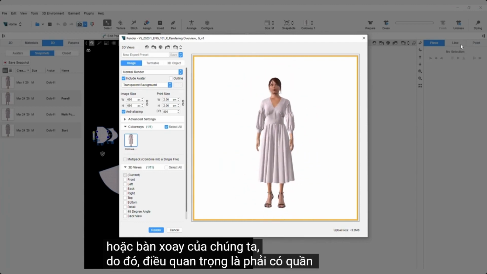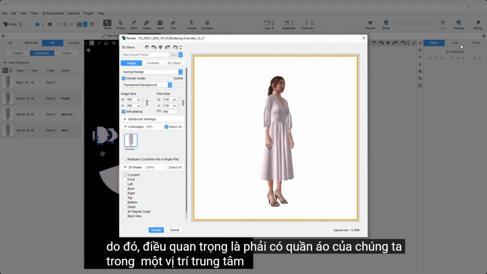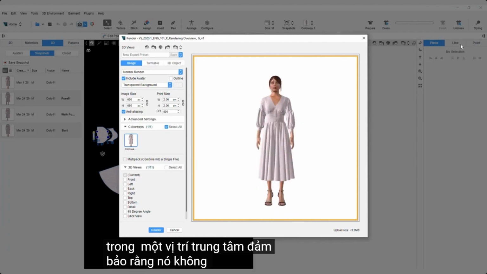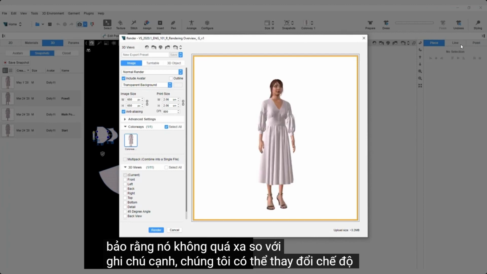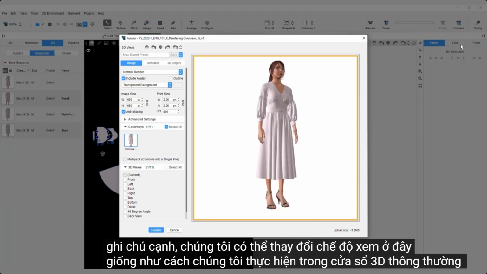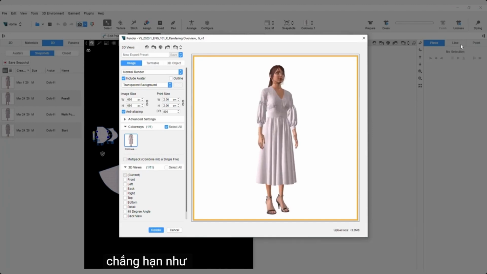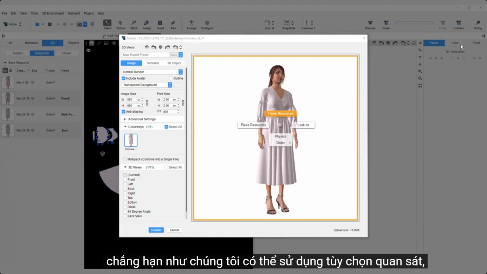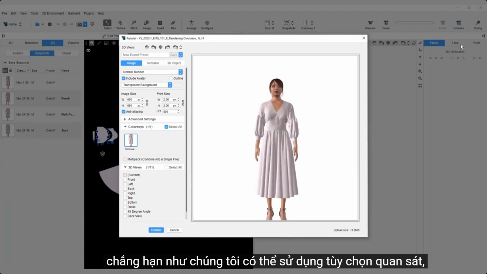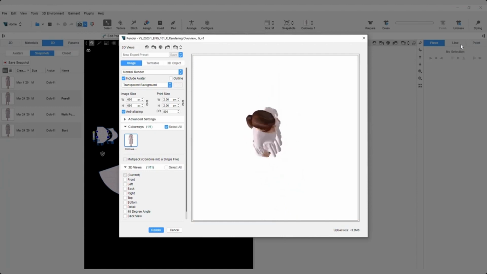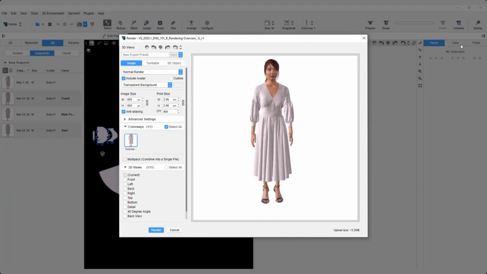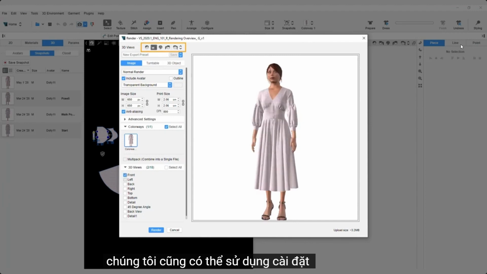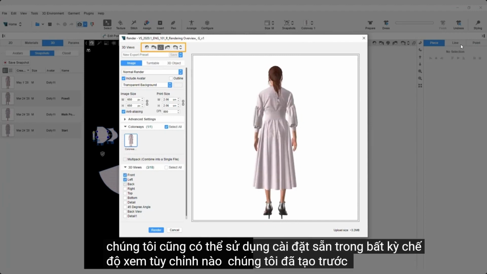Therefore, it is important to have our garment in a centralized position, making sure it is not too far to an edge. Note, we can change the view here in the same way as we do in our normal 3D window. For example, we can use the Look At option. We can also use the preset and any custom views we have created previously.